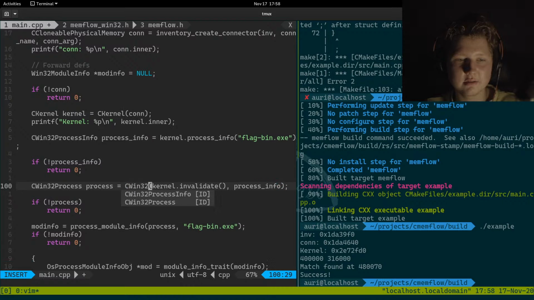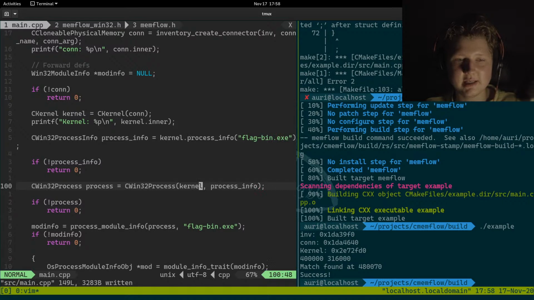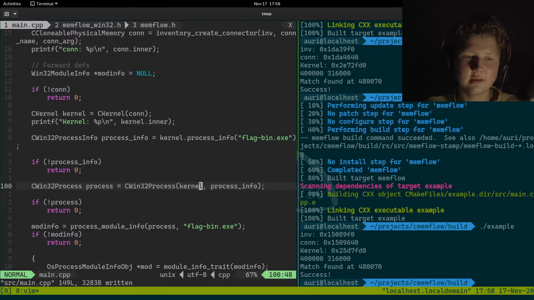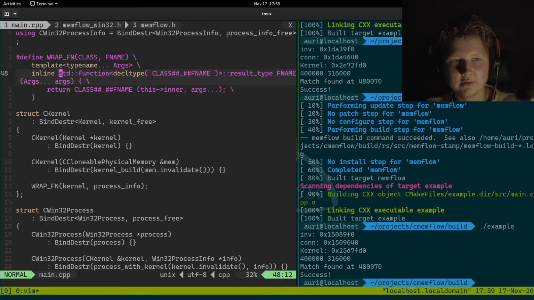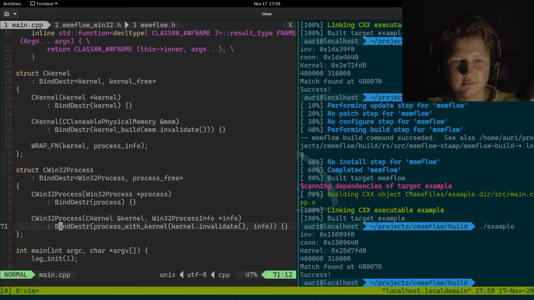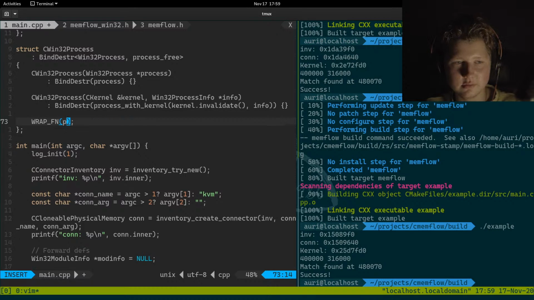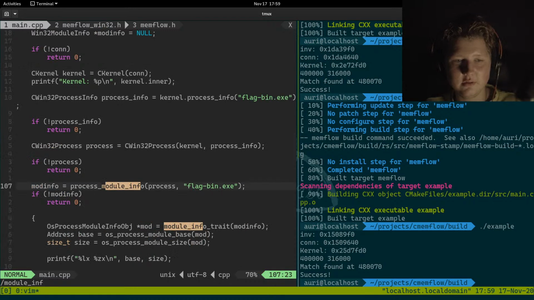C132 process. And we can just pass kernel without invalidating, because it will invalidate it later on. Here we go. So now we've got the module info. Here we're gonna have module info, the same wrapfn, process module info. Module info process.